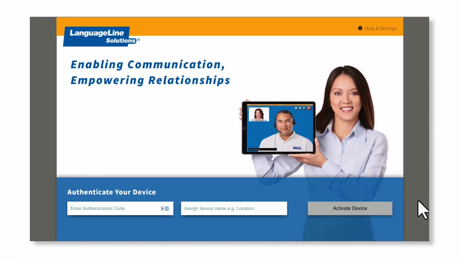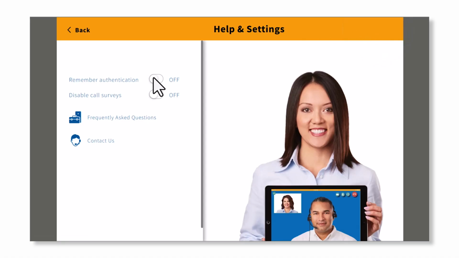After either downloading the app from an app store or by visiting insight.languageline.com on a browser, you will need to start by authenticating your device. To ensure you only have to authenticate it the first time you use the device, go to Help and Settings to select Remember Authentication before inputting your credentials.